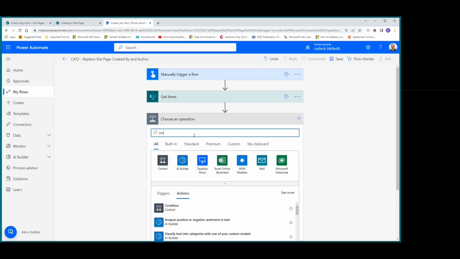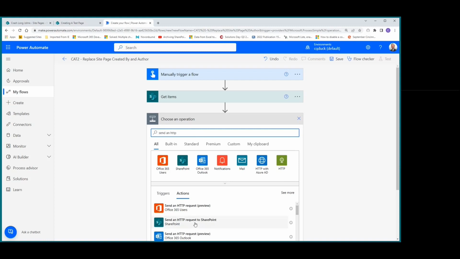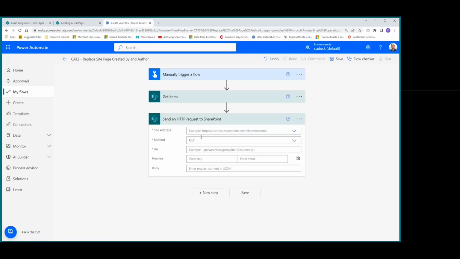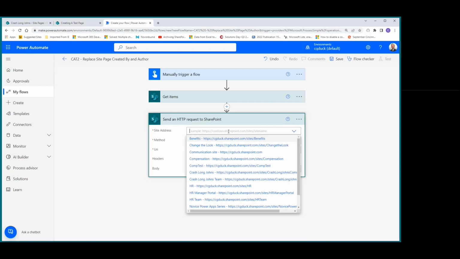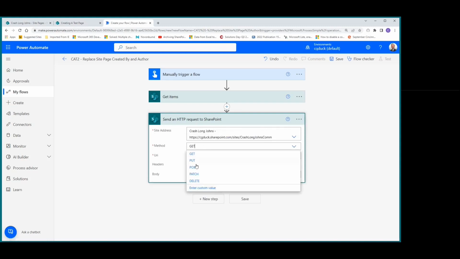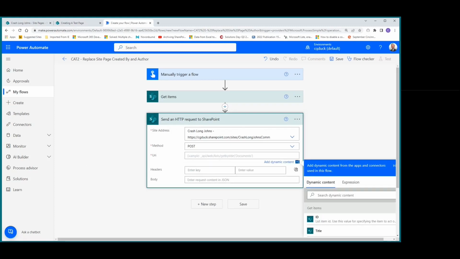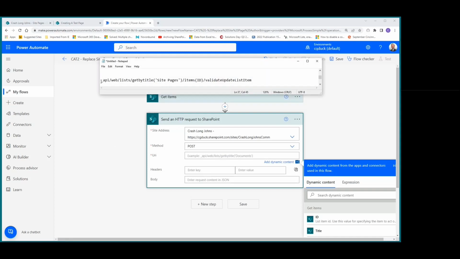Now we're going to do send an HTTP. And we're going to do the HTTP request to SharePoint. We're going to pick our site address, which is going to be Crash Long Johns. This time we're going to change this to post. Our URI, we're going to go ahead and grab this from here. So this is going to be our first one right here.